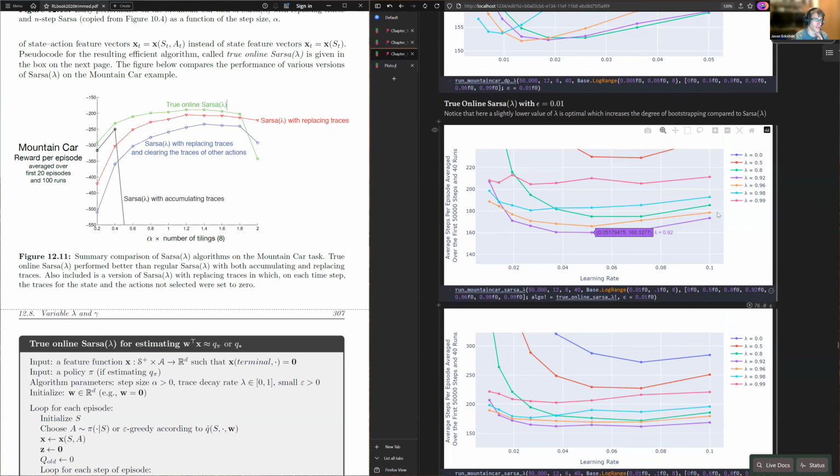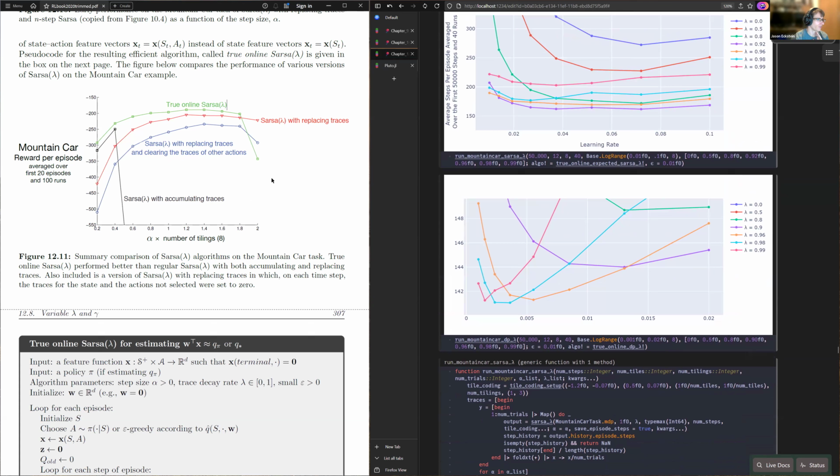And then even better than this, which isn't shown in this chart, is the dynamic programming version.